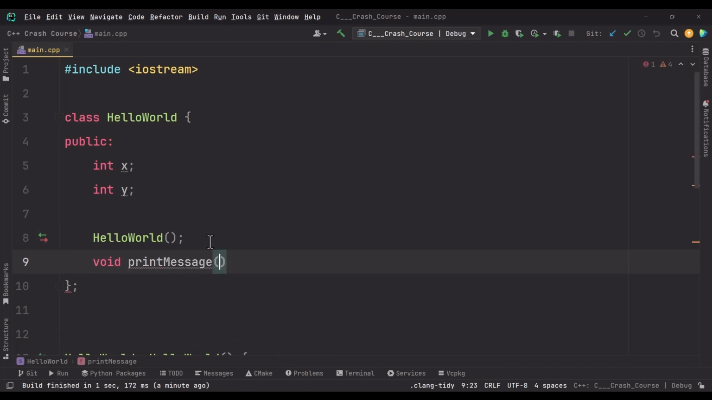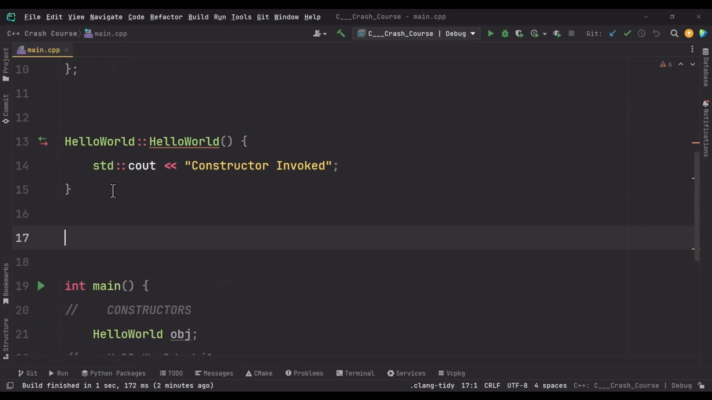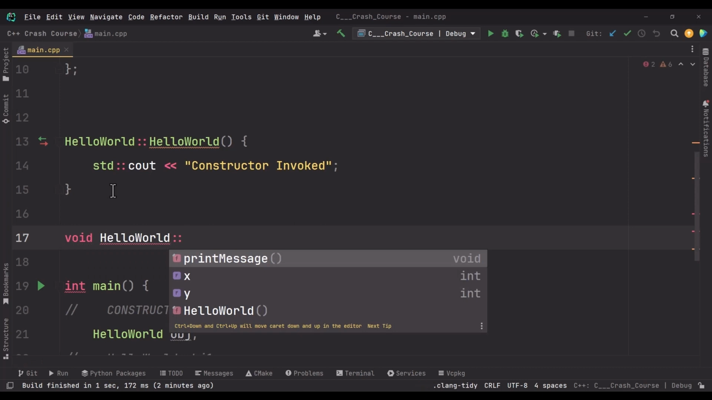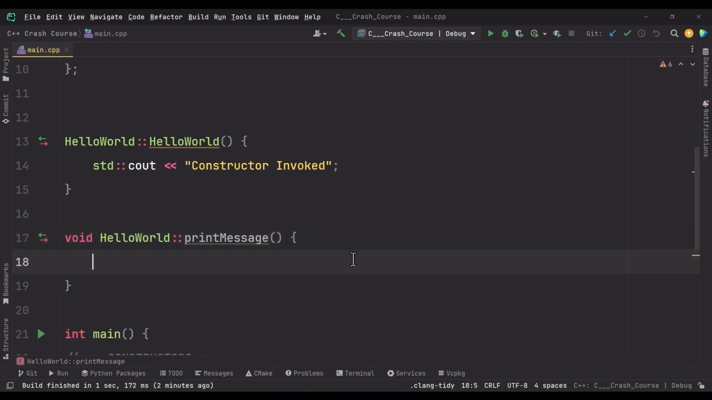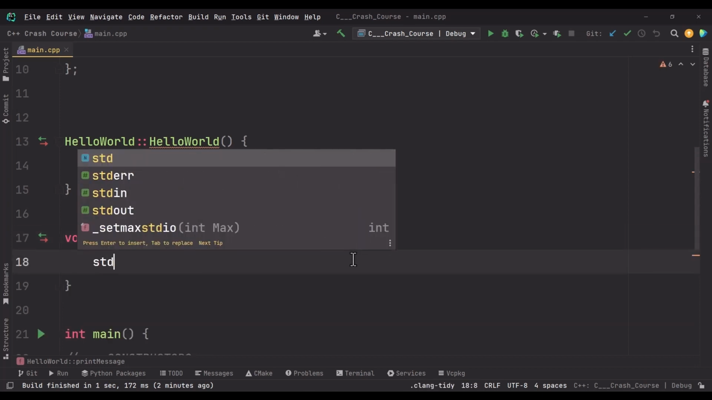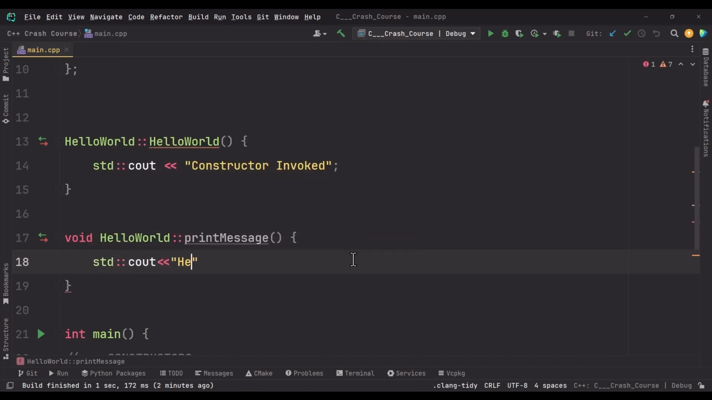Our print message function doesn't return anything. I'll declare it in the class, and then out of the class I can say void hello world. Then using the scope resolution operator, I can access the print message function, and then define it by writing a piece of code here. And just say cout hello world, and then terminate it.